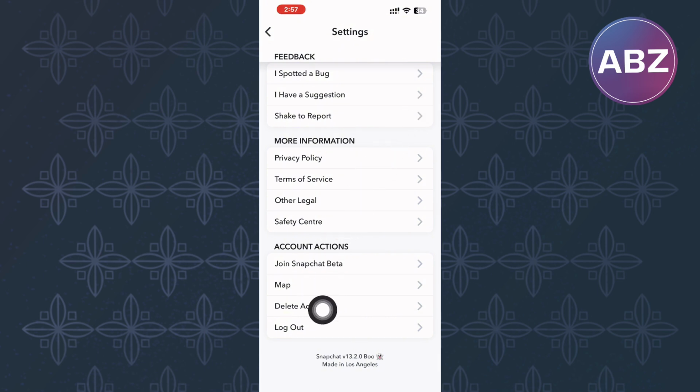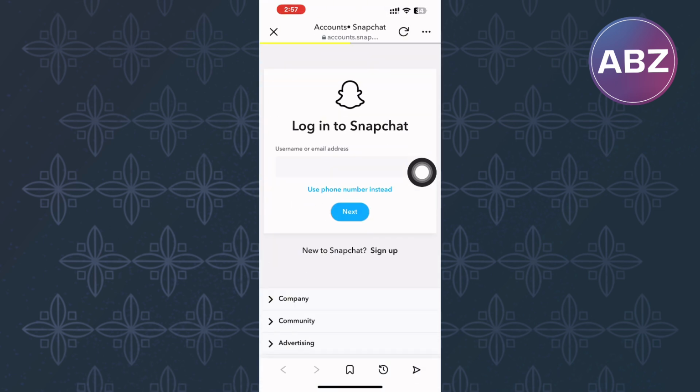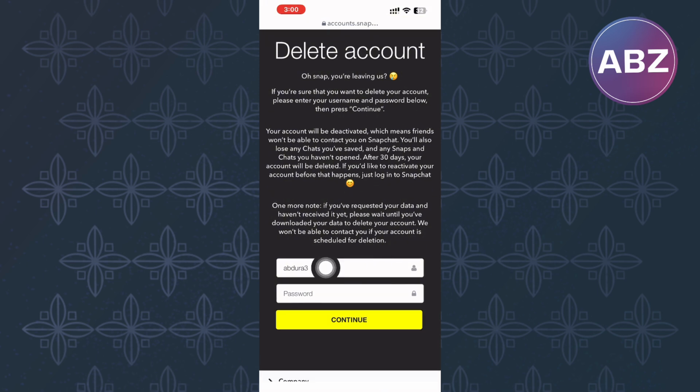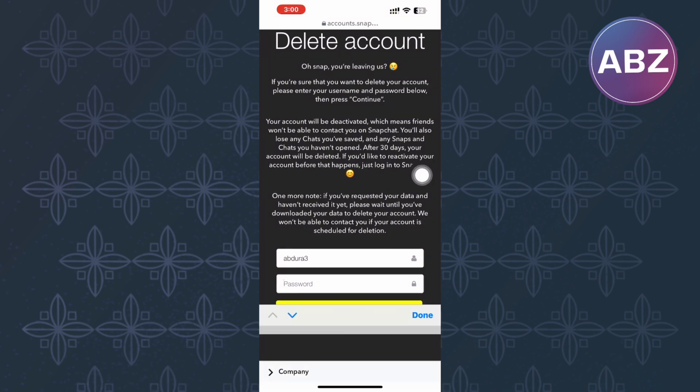Tap on it. After that, you will land on this page where you are supposed to enter your login details just to be sure it is you who wants to delete the account. This is for security reasons. So, go ahead and enter your login details. Finally, you will land on this section here where you are given some information about deleting your account. So, go ahead and enter your password here one more time and then tap here to continue.